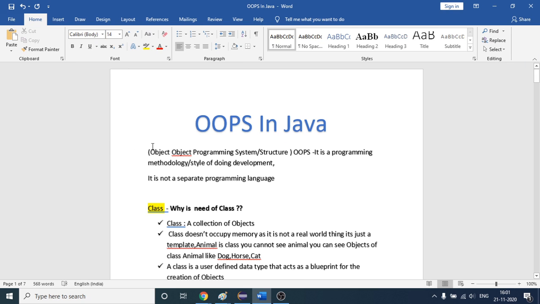So this is the full form of this, whatever I have written here, the short form. It is nothing but object oriented programming, or S stands for system, or many people will say this S is a structure, right? So it's up to you whichever you want to use. First of all, we have to understand that it is a programming methodology, or you can say it is just a style of doing the development or writing our code.